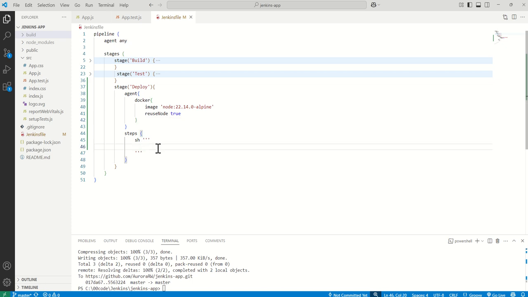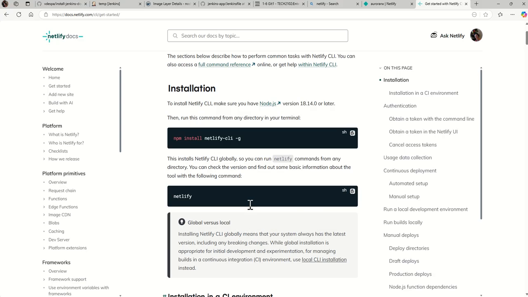I want to install Netlify CLI so that I can run the command in Jenkins to access Netlify. Where's the command here? I don't want to install it globally, I just install it locally.